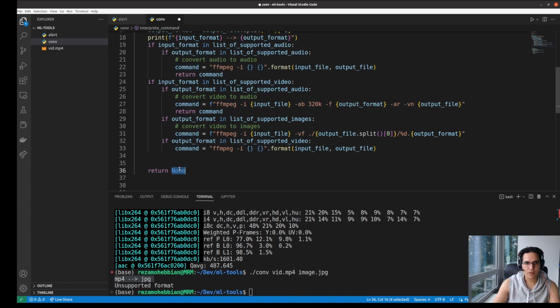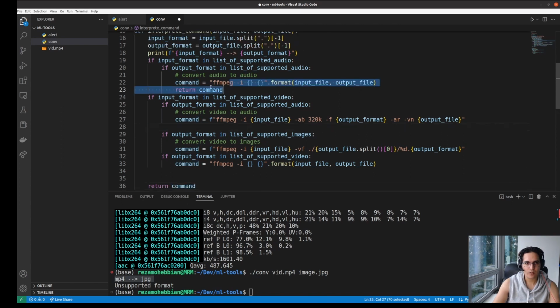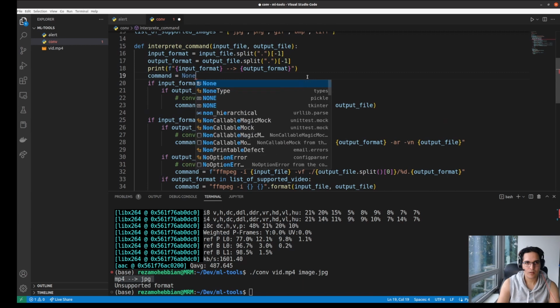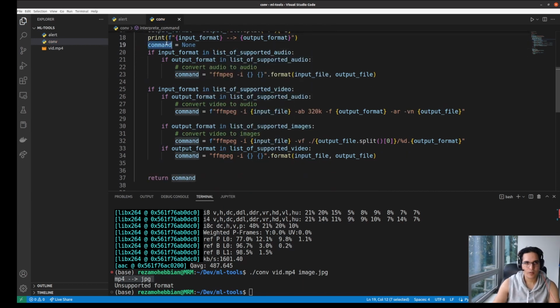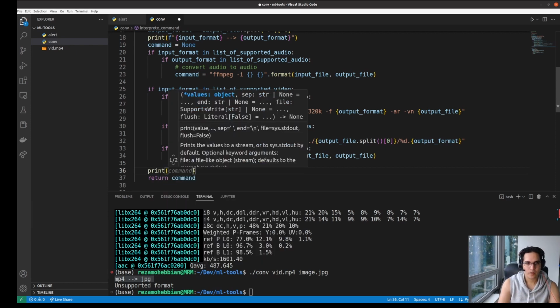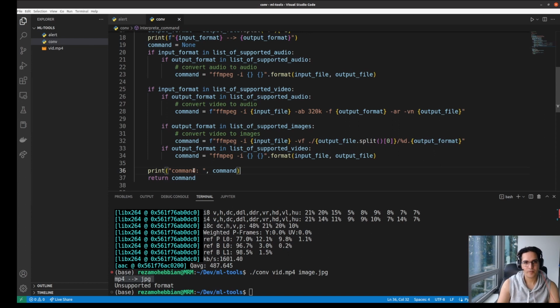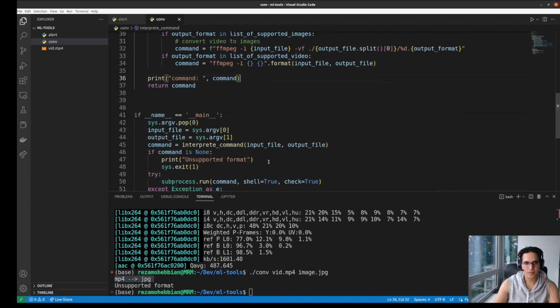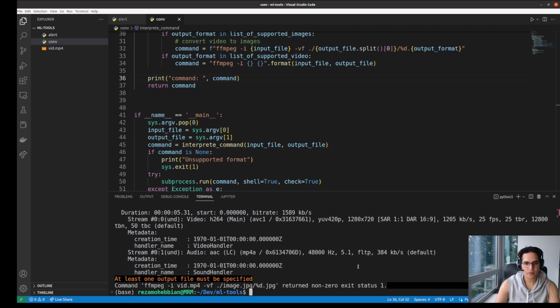Maybe I can do this and I remove any return just for cleaning the code. So the command would be none. Okay. And here the print, command is what? Cool. So let's do that. Command is this one, return non-zero. Okay. That images.jpg, then that one.